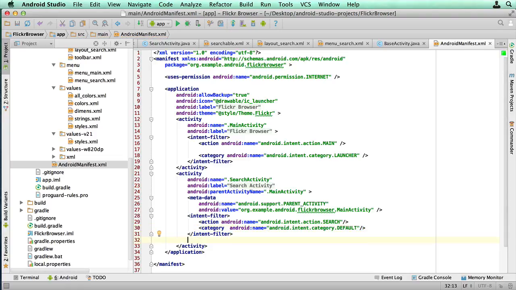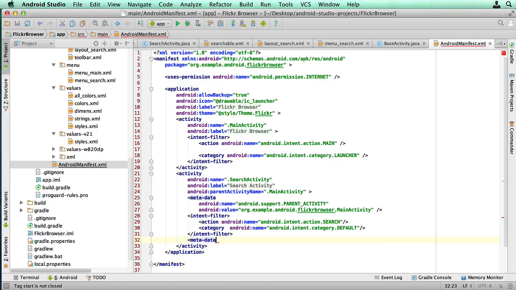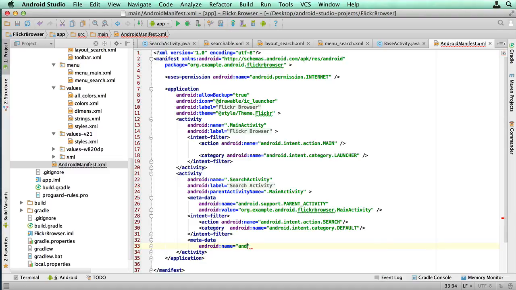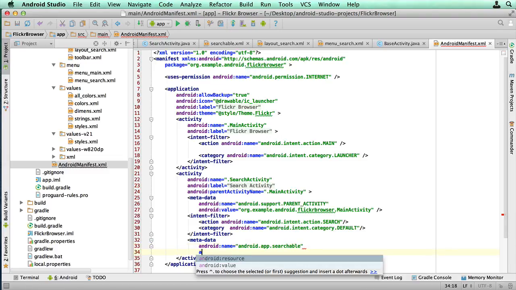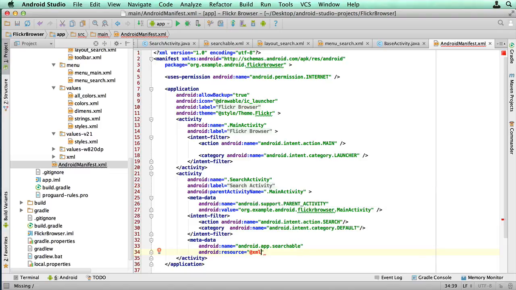And then we need to tell it to also use the metadata for that file that we just created. So that's the searchable XML file. So metadata, android name, android.app.searchable. And the resource, at XML, that's the folder rather, slash searchable, like so. So the system service will now know automatically to use that XML file to grab the data that it needs.